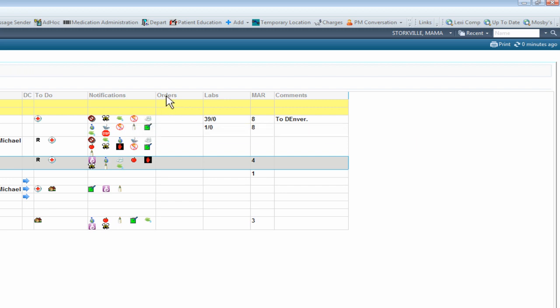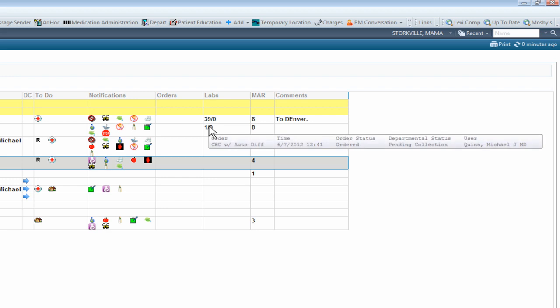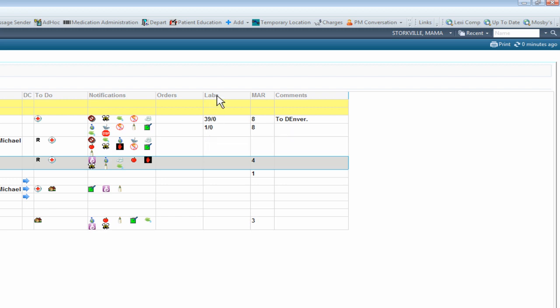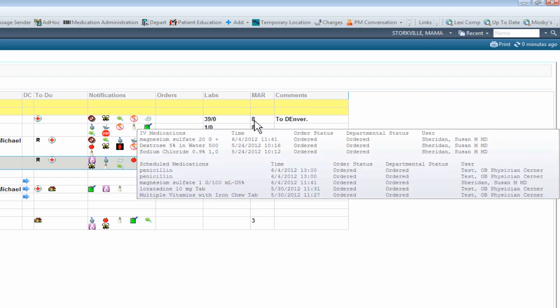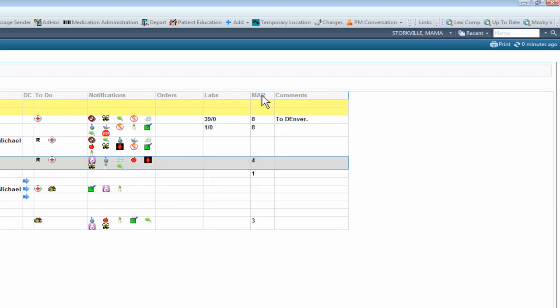There's also an order column that tells us when there's outstanding orders on a patient. The lab column tells us that there was a lab ordered, and actually hovering you can see that it was a CBC, and it has not been collected yet. So there's one outstanding and uncompleted. The MAR is the medication administration record. Here you can see that number 8 represents 8 outstanding medications that need to be completed.